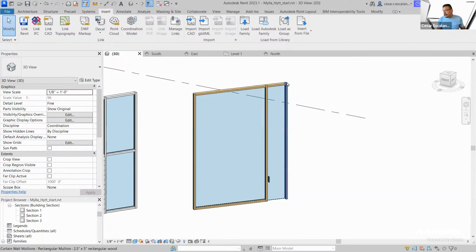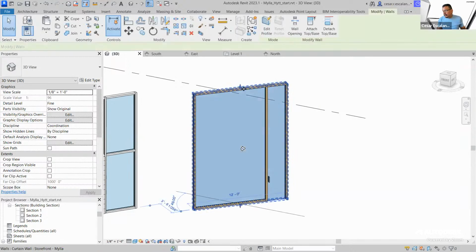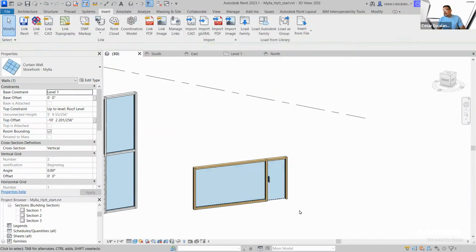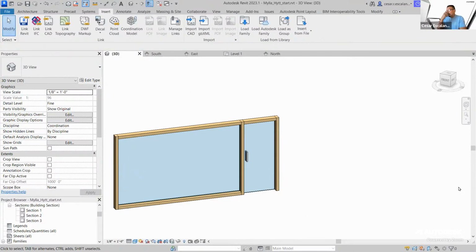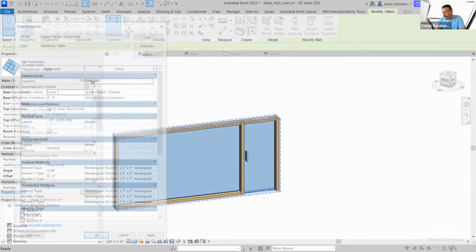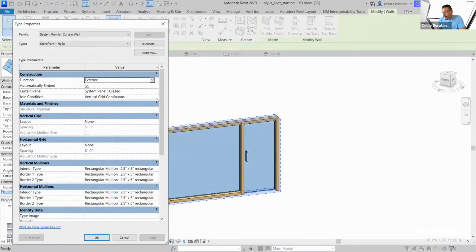And this curtain wall is very big, so I can change its relative height. And then this is what we're going to place in. I also can make the storefront to have a continued, like the border to be continuous. So in the type properties, I said the joint condition is the border and the horizontal grid continues.